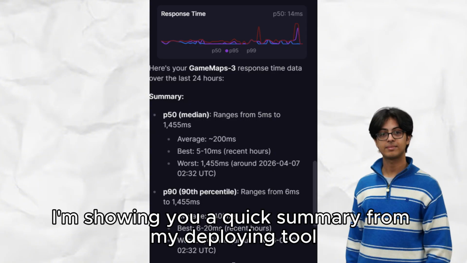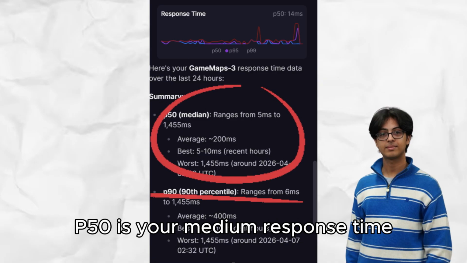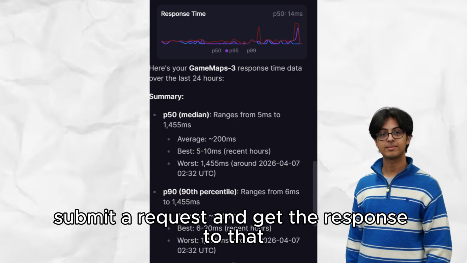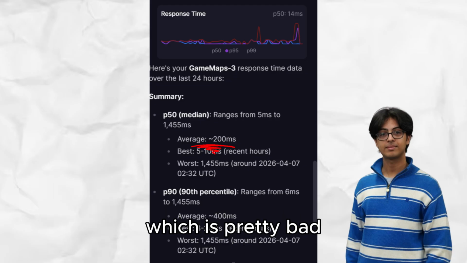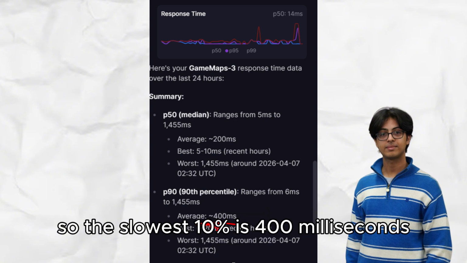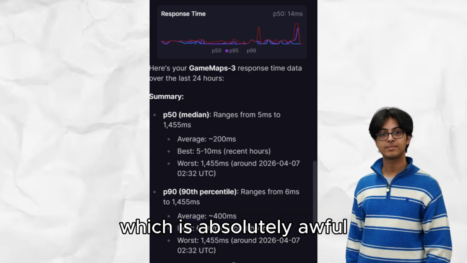So on screen right now, I'm showing you a quick summary from my deploying tool about my response time. Those of you who don't know, P50 is your median response time, basically the average amount of time it takes for a user to submit a request and get the response to that. For me, it's around 200 milliseconds right now, which is pretty bad. And what's even worse is that the 90th percentile, so the slowest 10%, is 400 milliseconds, reaching all the way up to 1500 milliseconds, which is absolutely awful.